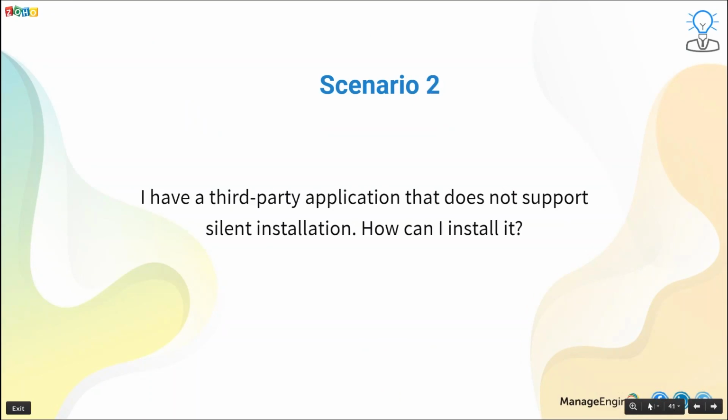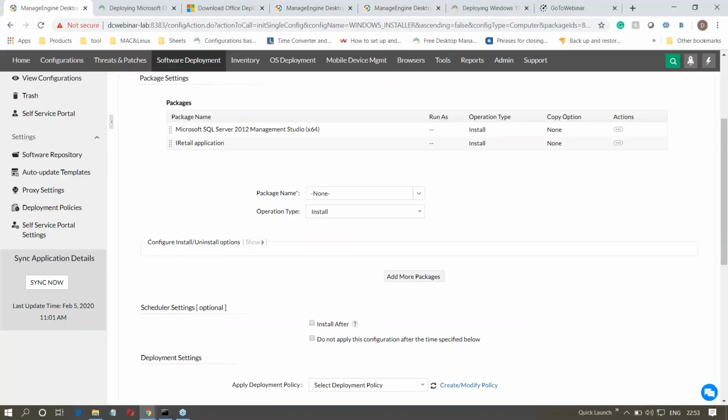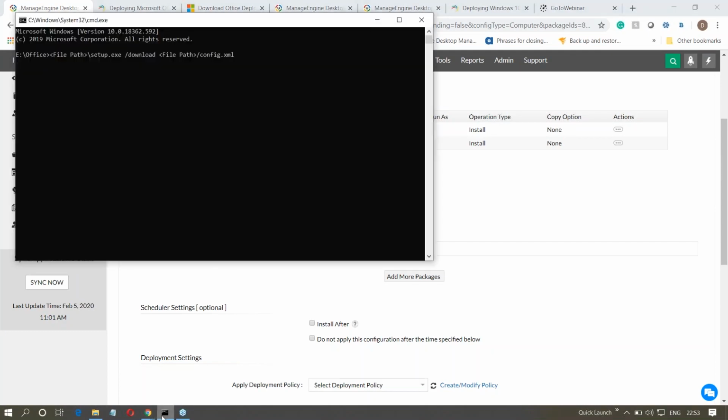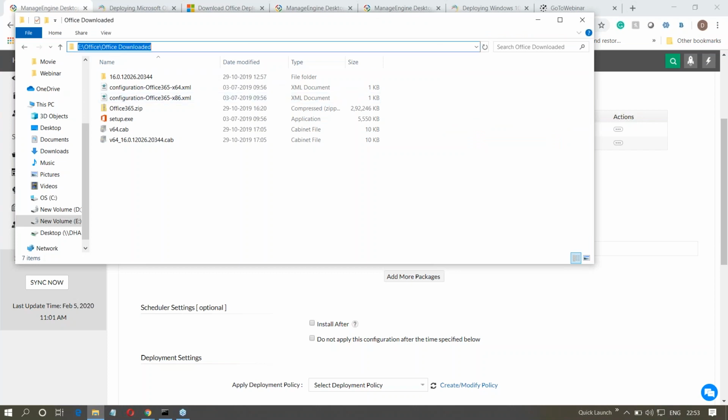The second one is: I have a third-party application that doesn't support silent installation. How can I install it? Yes, you have three different methods. First, you can go for a small research. Let's take it that you have the setup file available. In case you have the setup file, we'll go with our Office deployment.